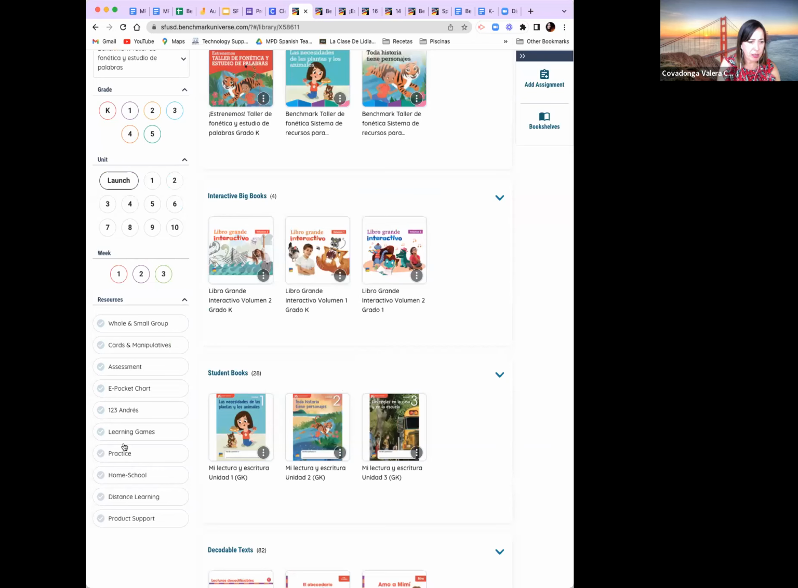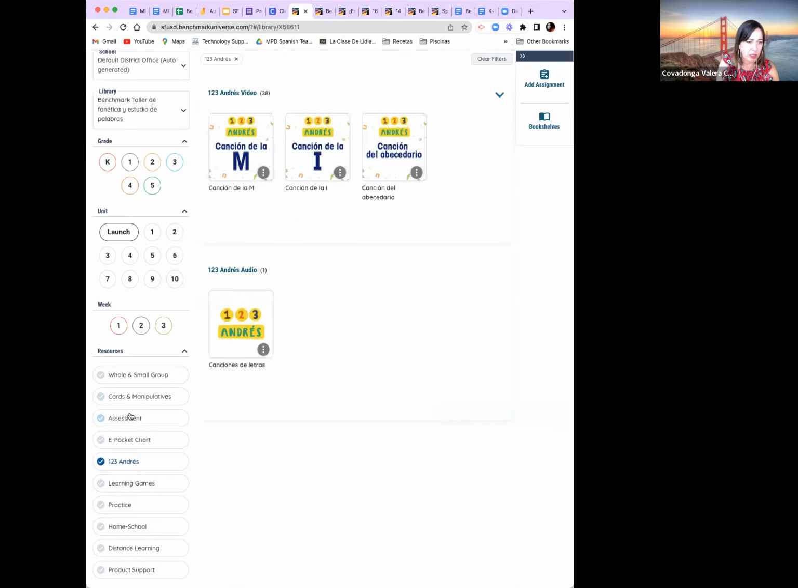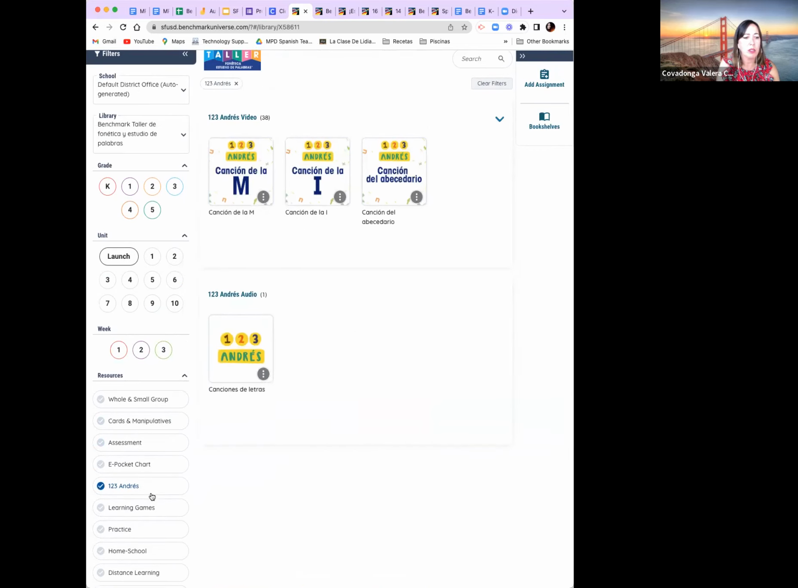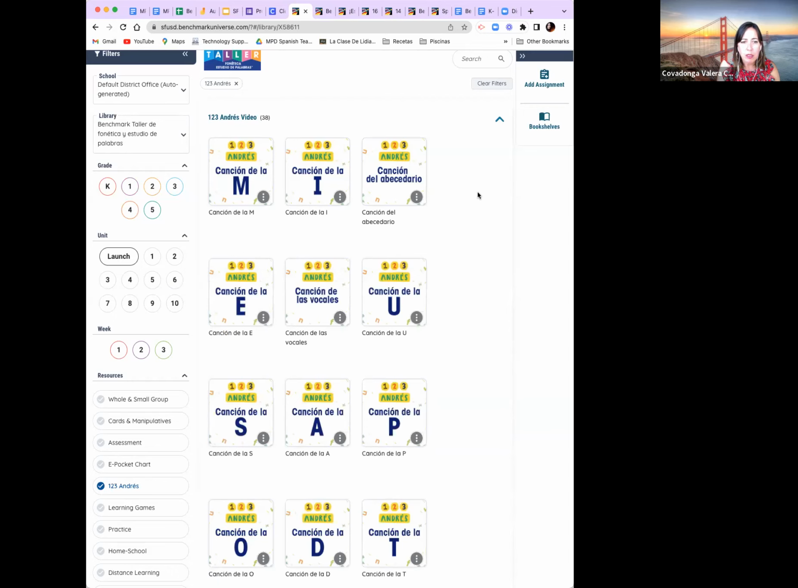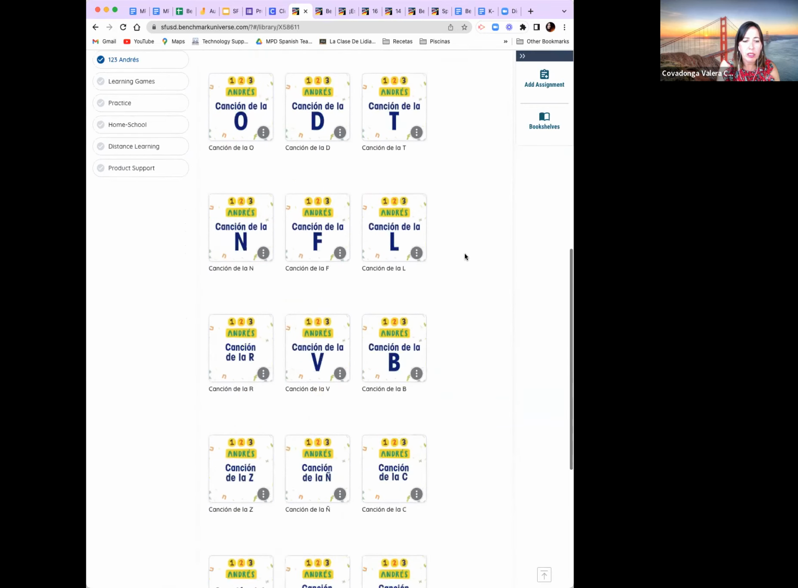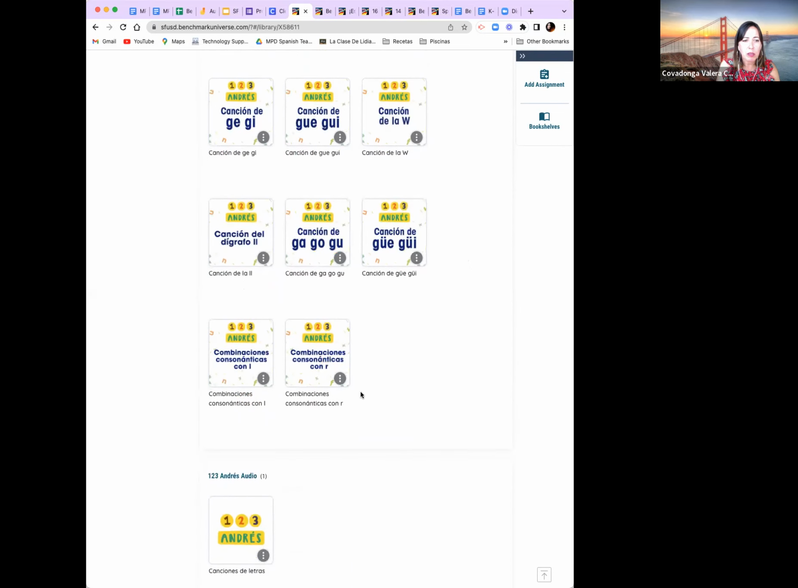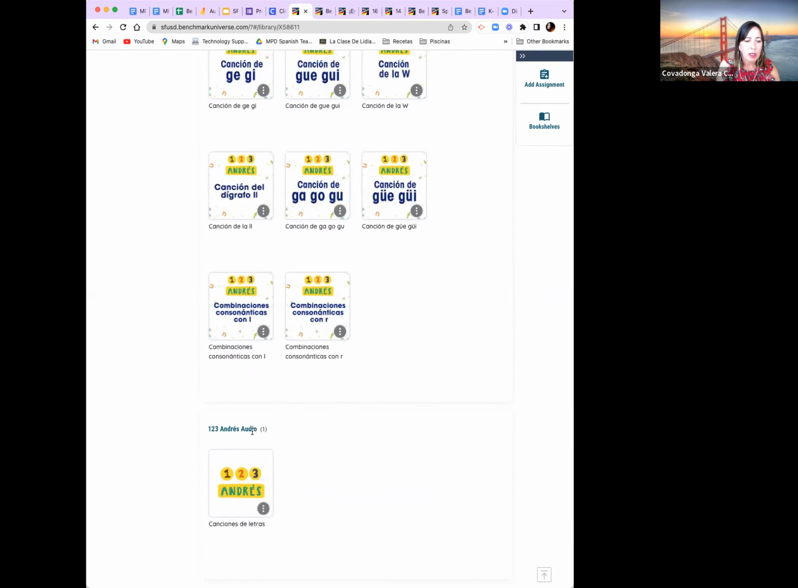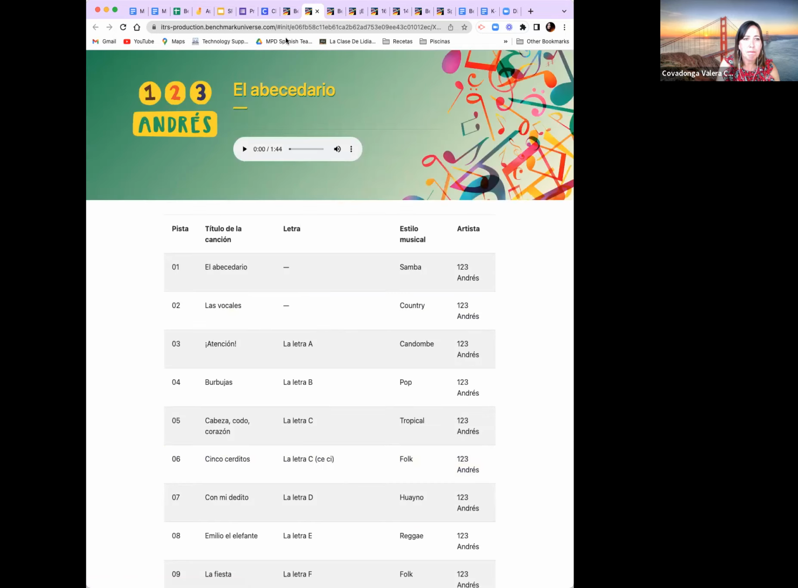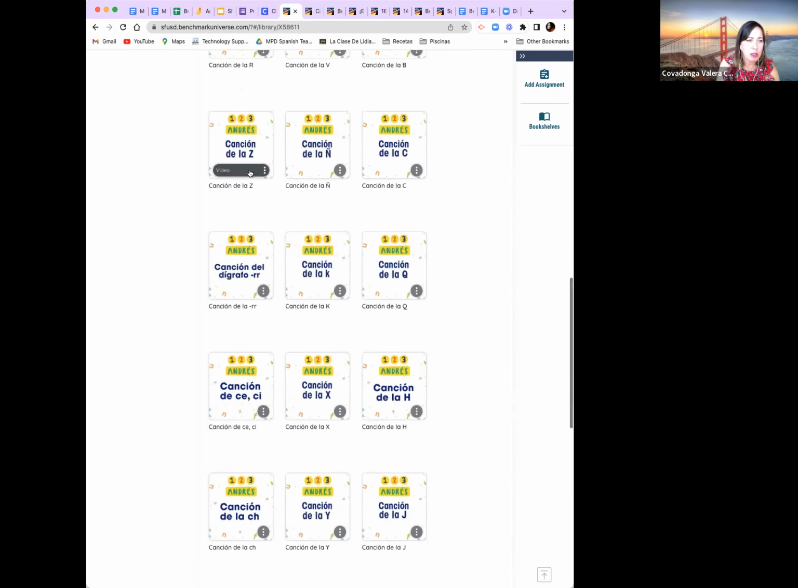Under resources, you have these songs. They're mostly for lower grades, K1, even 2nd grade, but they're here in form of video. It's called 1, 2, 3 Andrés, and an audio. Make sure you click on this little arrow to see all the options. And here you have all the letters and even some digraphs and combinaciones consonánticas, etc. You also have the audio version, which is just a playlist. Okay. So that's where you find the songs.